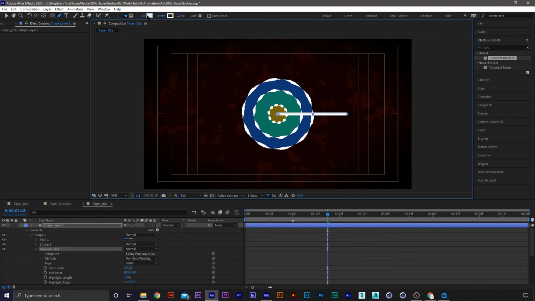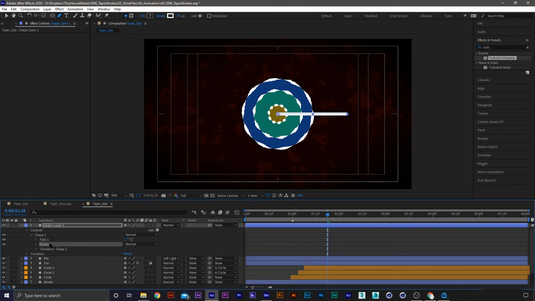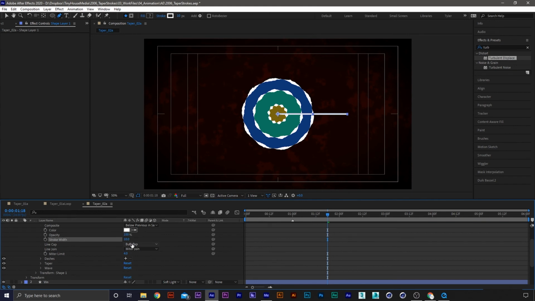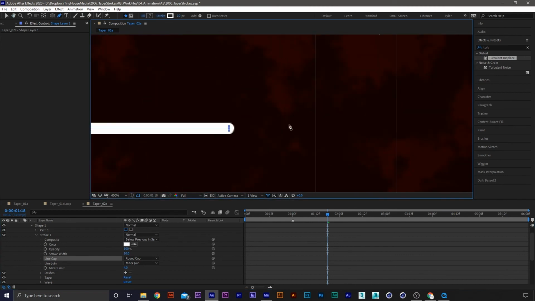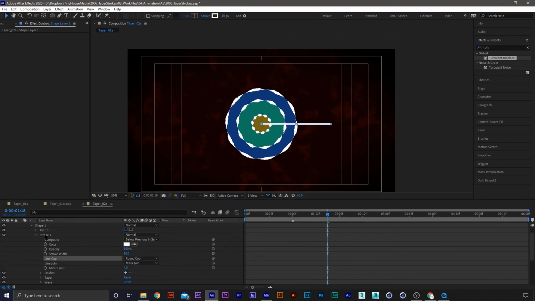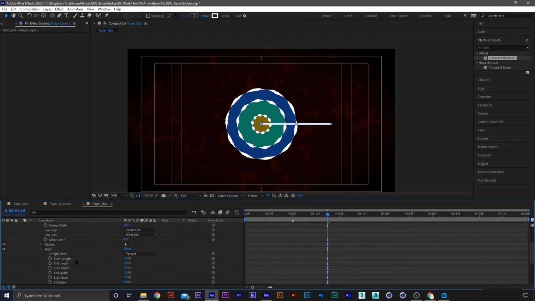Get rid of that path. And then we're going to change this to 10. Change this from butt cap to round cap. So the difference is by default everything's butt cap. Round cap just rounds it out. We're gonna taper the front. Good old 50%, 50%.